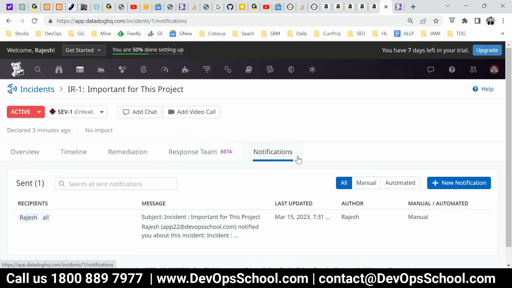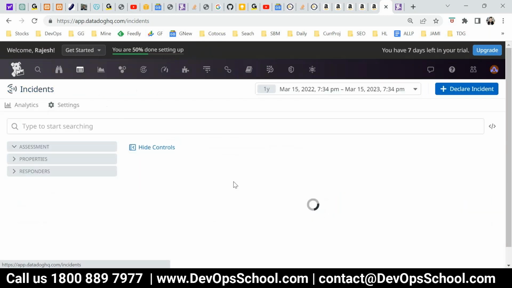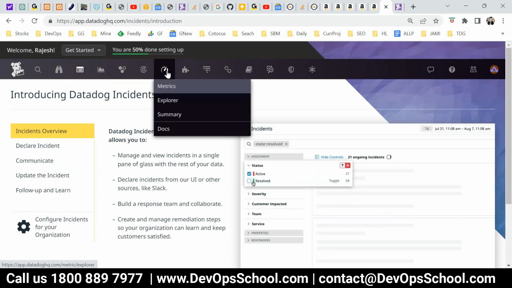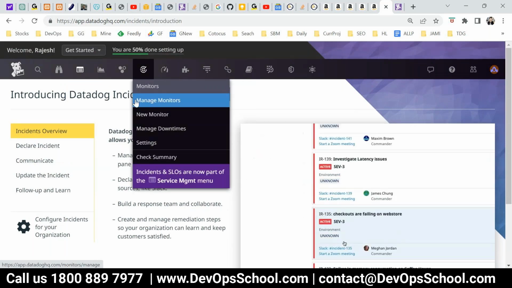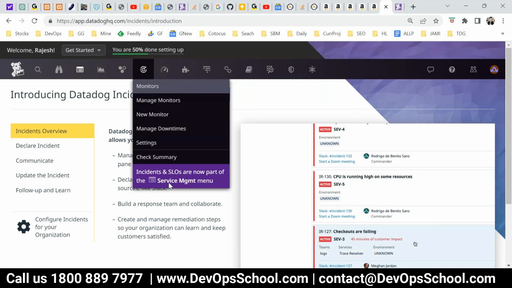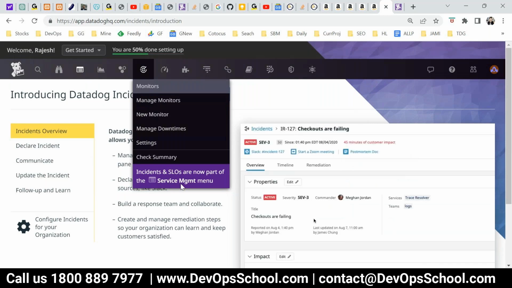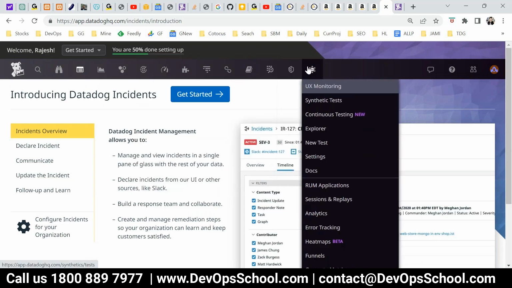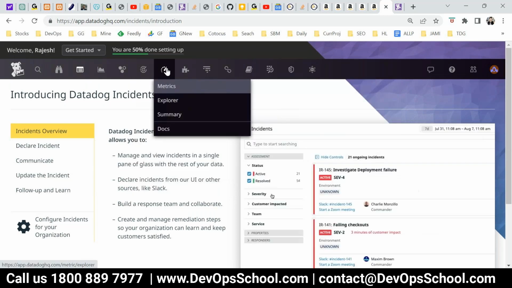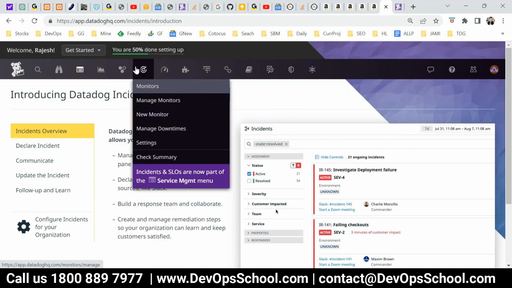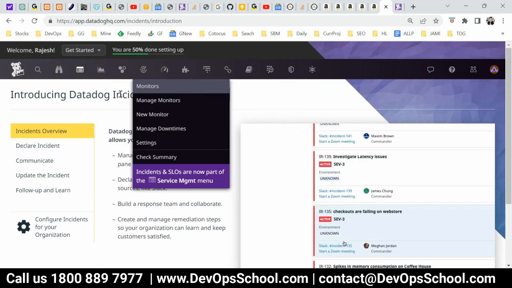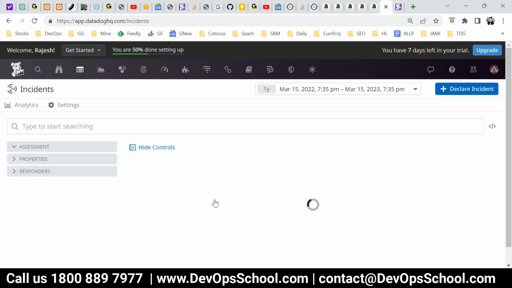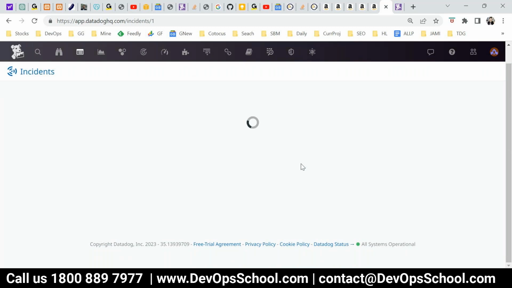So once you feel that the time has come for checking, and this is assigned to you, let me go to remediation. Okay, this has moved to the service menu. So where is the service menu? Service management. This was here earlier. Okay, so it has moved to service management. Now the question is, where is service management? Here it is. So Incidents, here it is. So now this is the one.